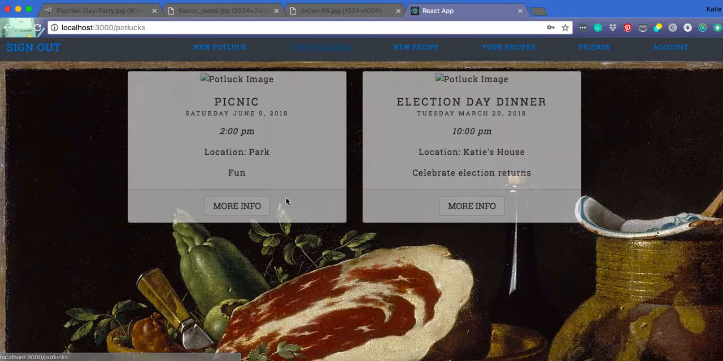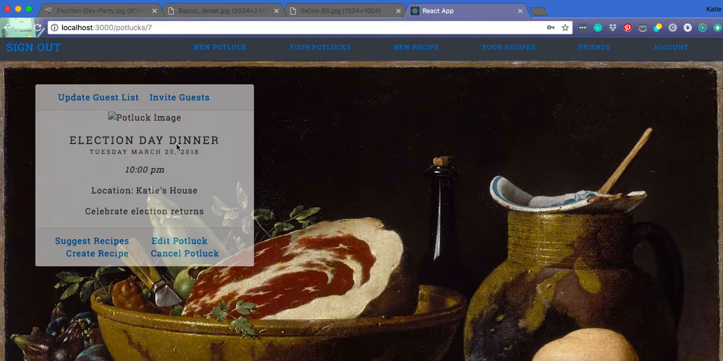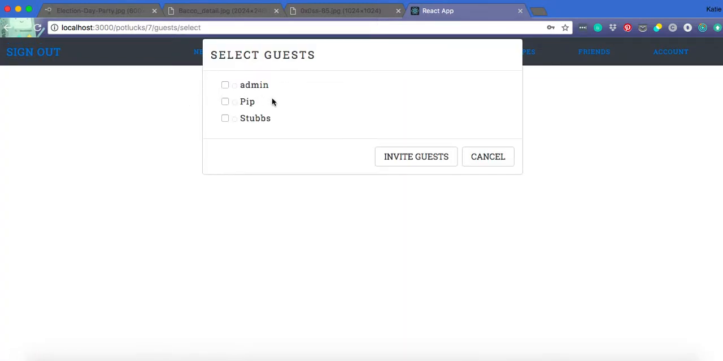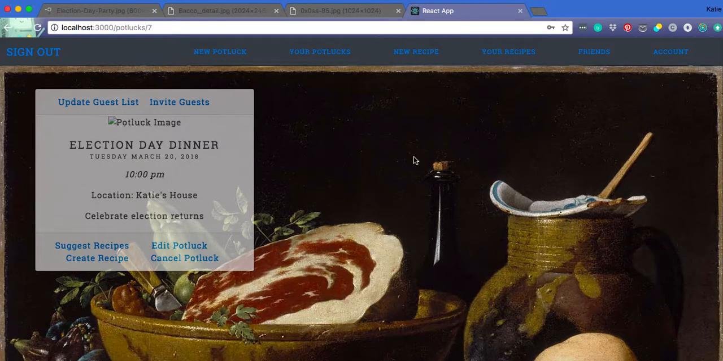So we can see we have our two potlucks happening. So let's take a look at this election day dinner. Let's flesh this out a little bit more. We invite some folks. So these are 3 friends. That's who you could pick from guests. You can't invite people with whom you are not friends. So why don't we invite admin, and we'll invite Stubbs right there.